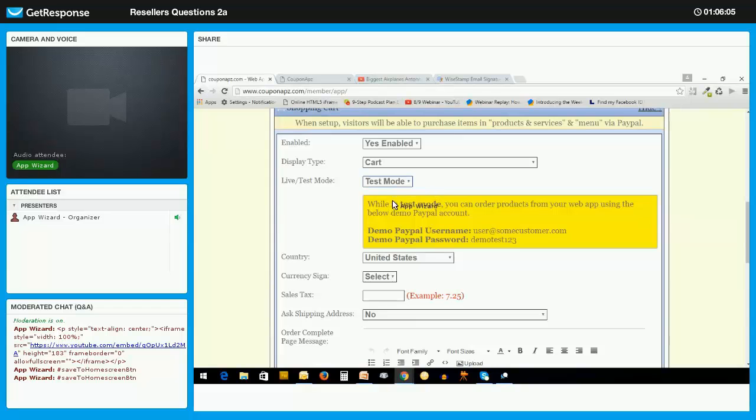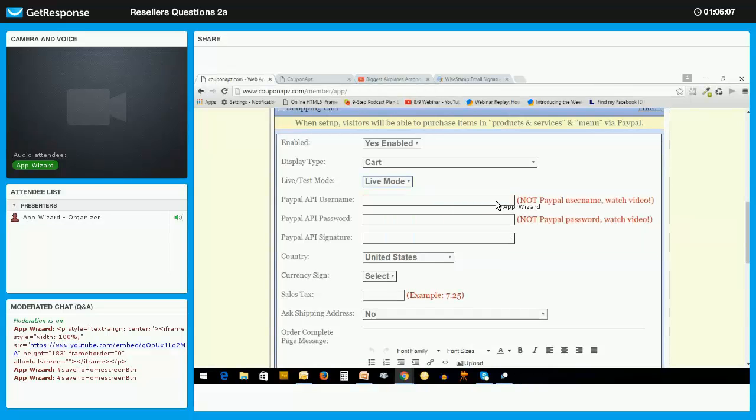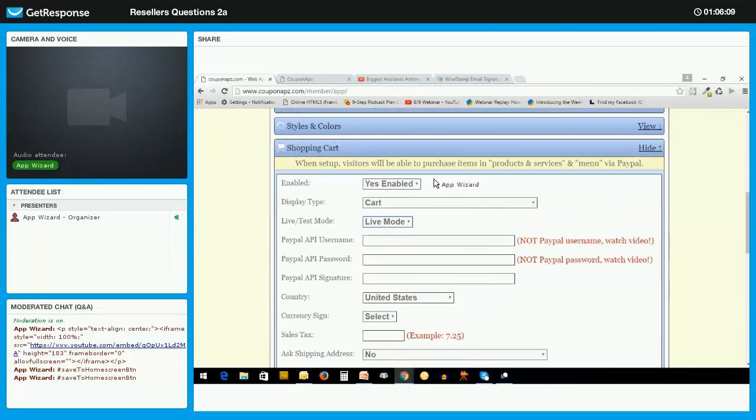You can go live mode or test mode. I always recommend that you use test mode before you go live to make sure that your shopping cart is working, all right? Your shopping cart, when it's set up, visitors will be able to purchase items and products and services from the menu, okay?